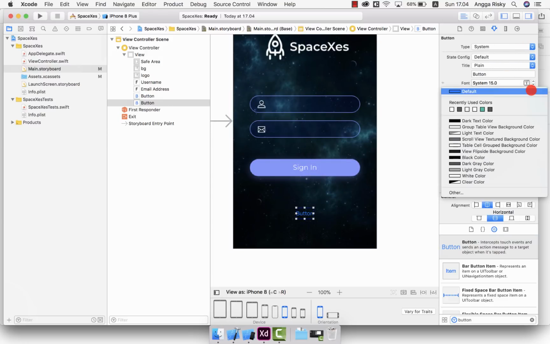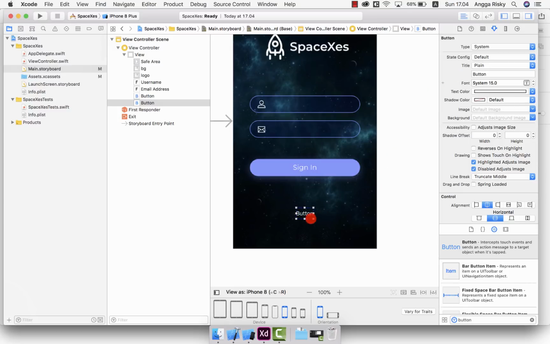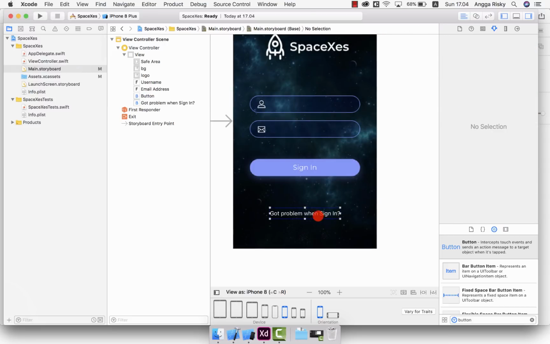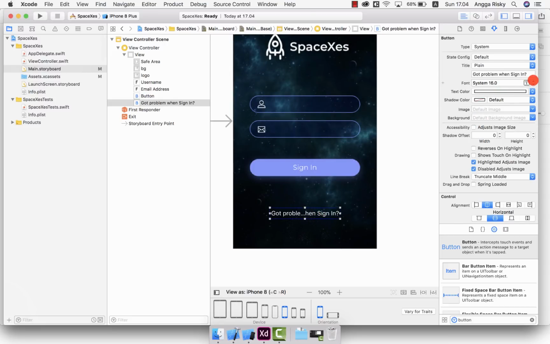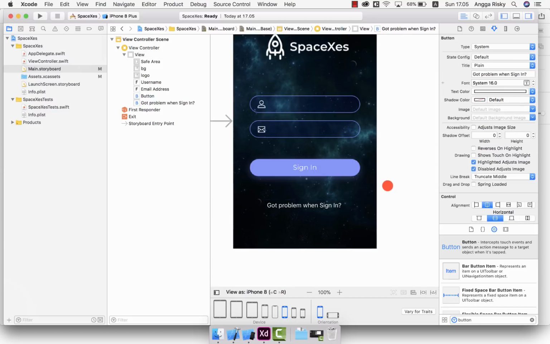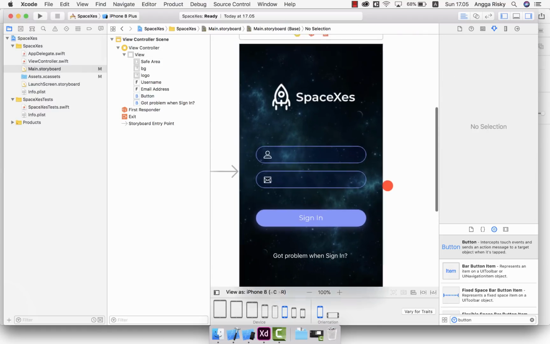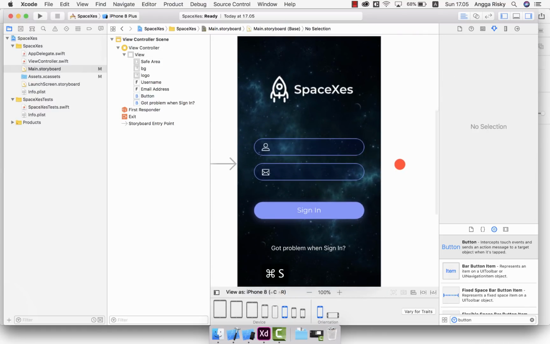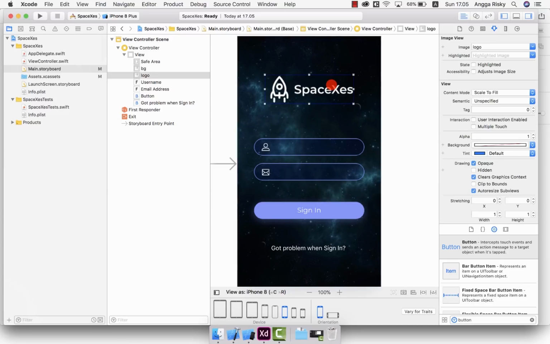We change the color to be white, and then we change the text to "Sign in." Yeah, and the font size should be 16, and we resize like this. Okay, and we put it like here. Okay, cool.